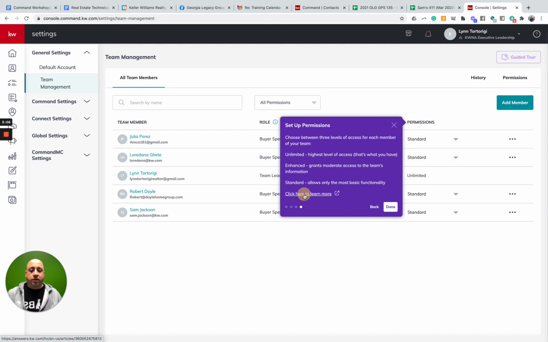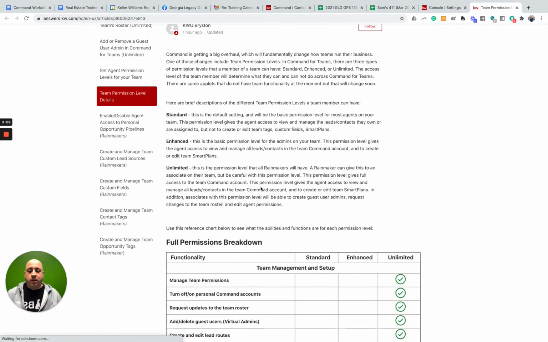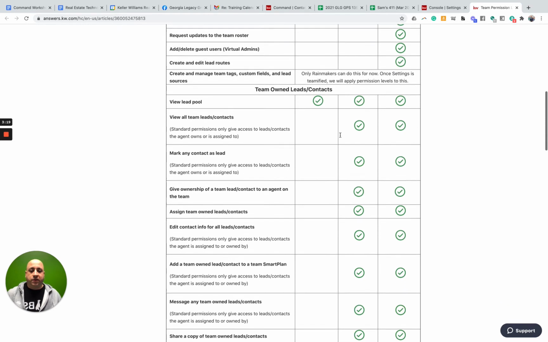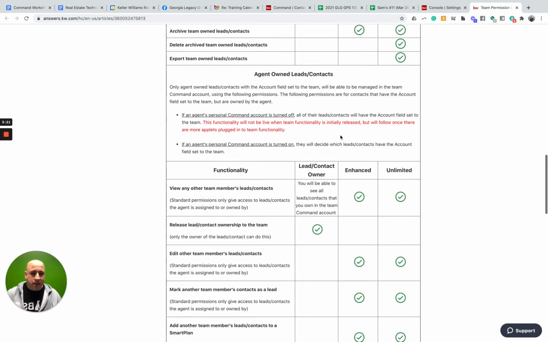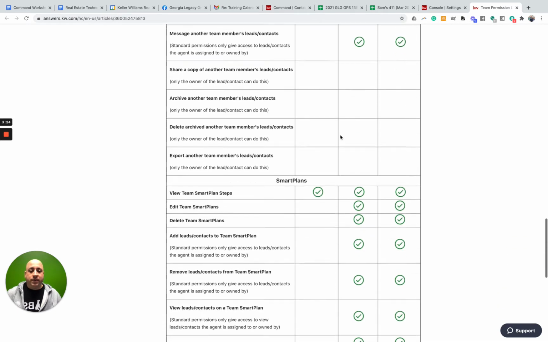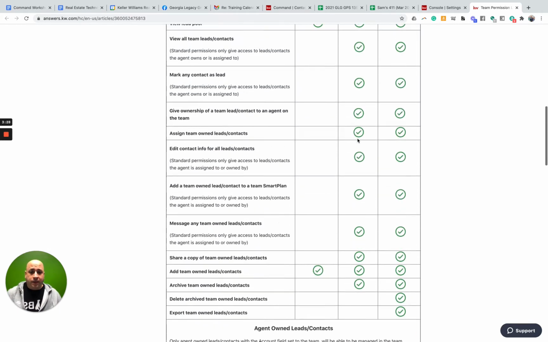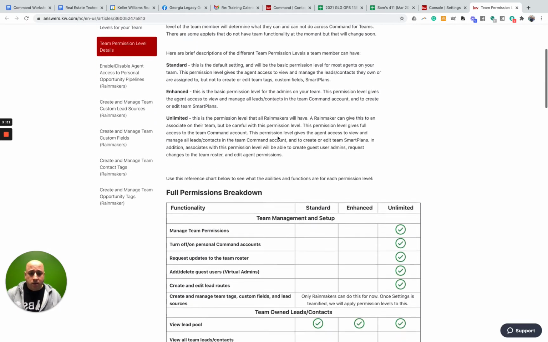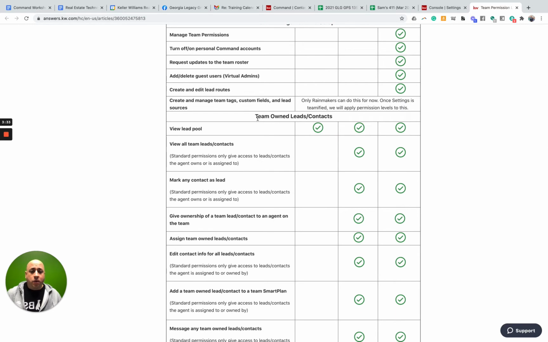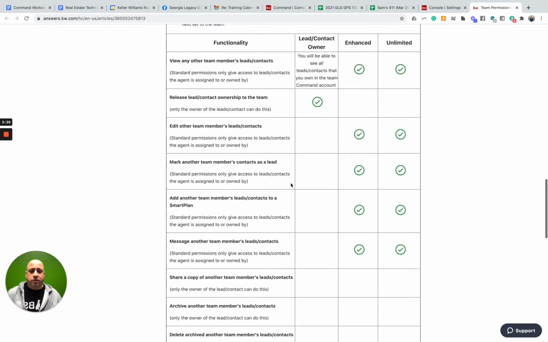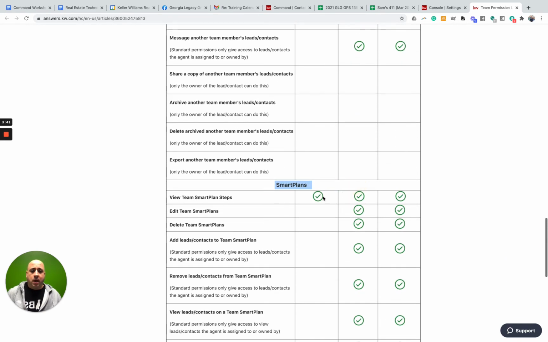But if you want to click on the Learn More Information button, you'll get a new tab with the full breakdown of what that would be. So you can see exactly spot by spot what each of those means. So you have standard, enhanced, and unlimited. This tells you what those folks see. So definitely worth the read. I'm not going to read this for the sake of the video, but definitely click on that button and take a look at it. You'll see that we're going to have the capability to see the team, do the team management, who owns the leads, who can operate the contacts, and then later down here you can also see that there are some spots for smart plans and what that allows as well.